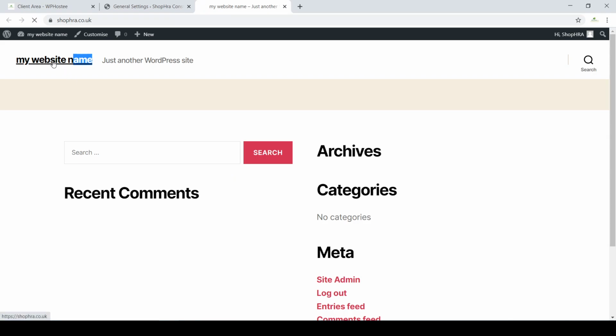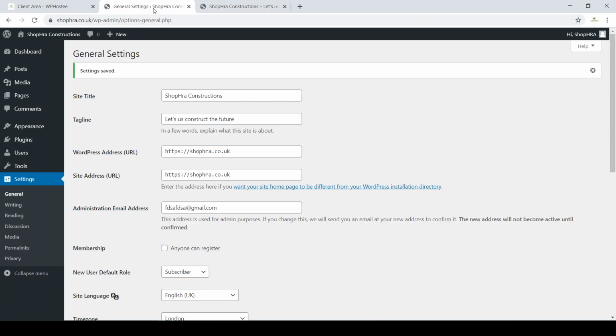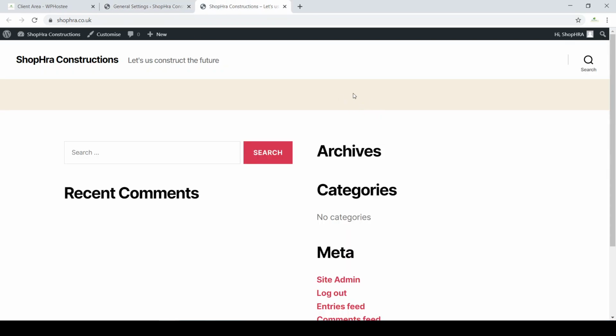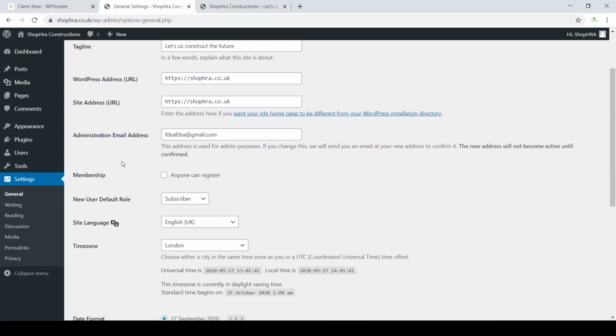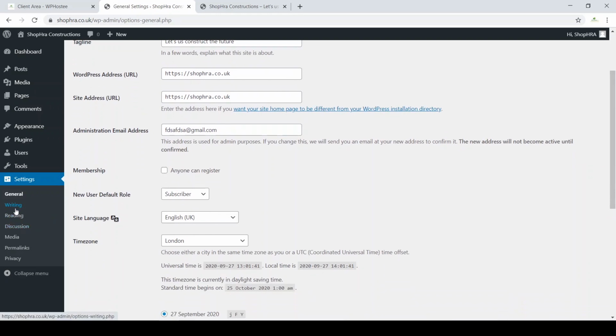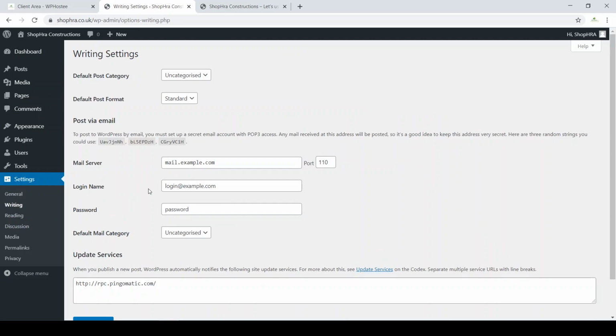Now, as you can see, if I go here and click, you will see Shopra Construction. Let's construct the future. However, I'm not showing you how to create on this theme. I'll show you how to change the theme now, but I just showed you the idea of this. Yeah. Click writing next.